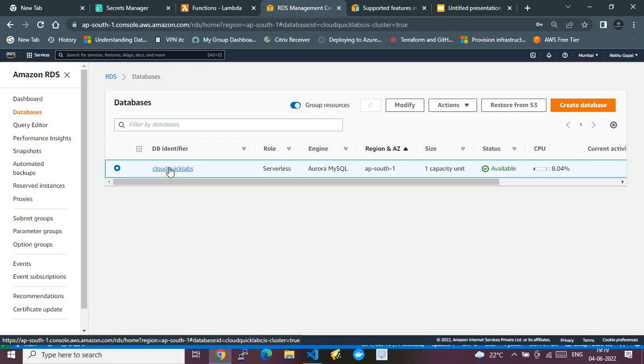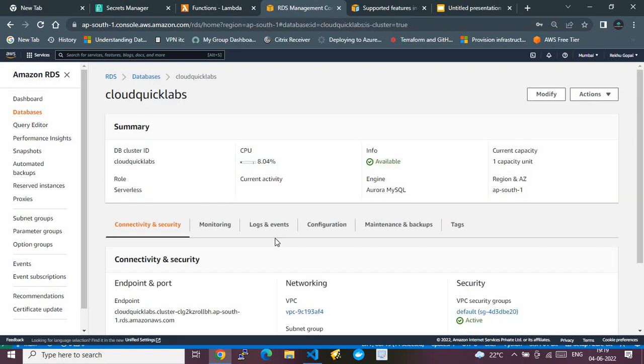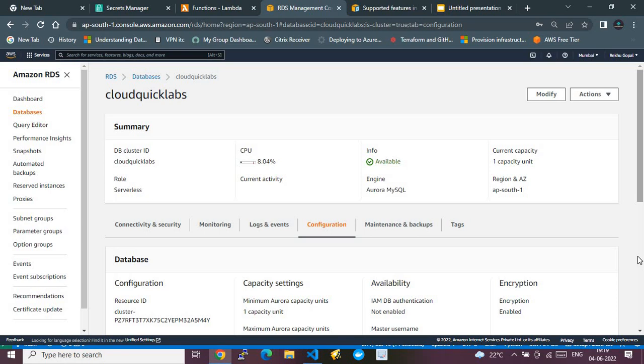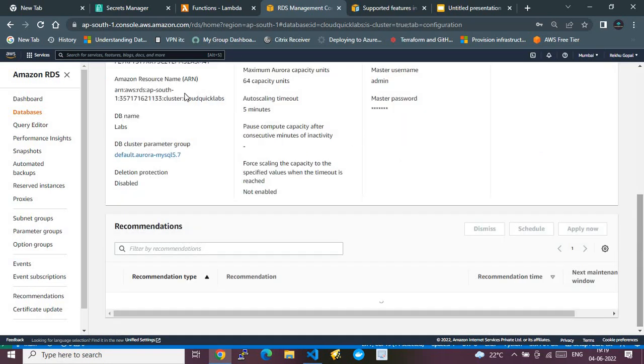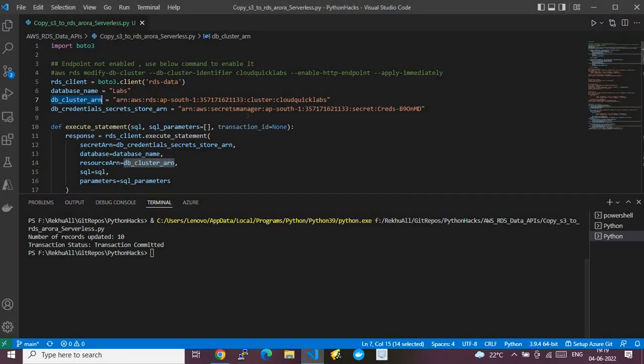If you click on this cluster, let me open this one, and if you go to the configurations, here you will get the ARN. So that is the ARN I have picked up from there. Let me scroll down. So if you scroll down a bit here, you see the ARN. So that is the ARN I have put here.